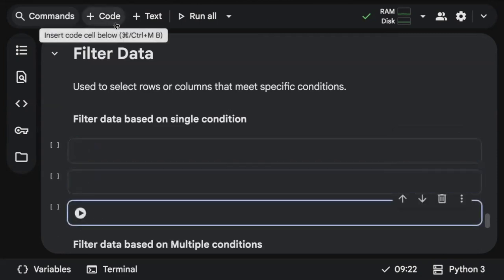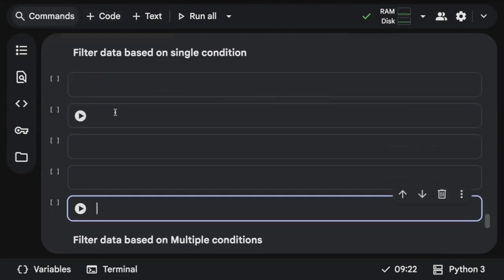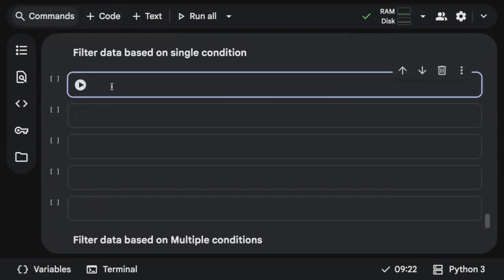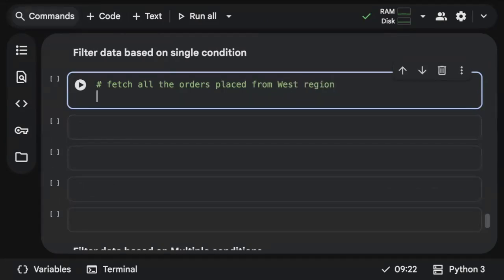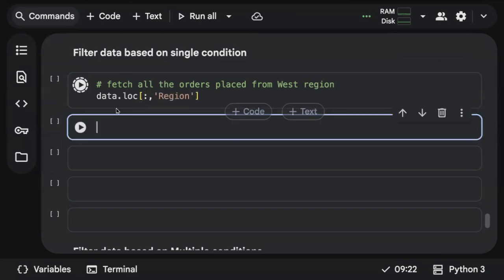First, let me show you how you can filter data based on a single condition. When I say single condition, usually we use comparison operators like equal, not equal, greater, lesser, something like that. My first question is, fetch all the orders from the west region. We all know that west comes under region, right? So very simple. First you have to fetch the column that you are looking for. So we are looking for the region column. I'm just using loc. Okay, great. So we have fetched the region column.